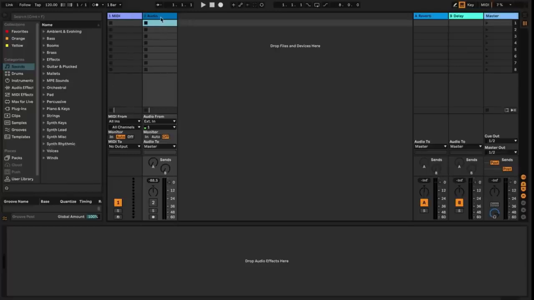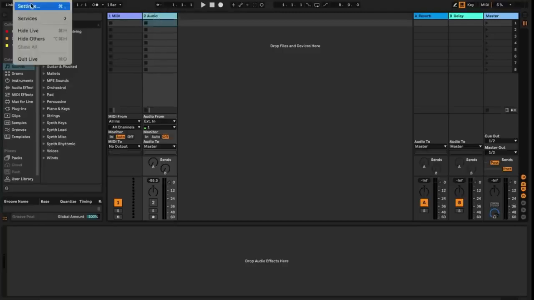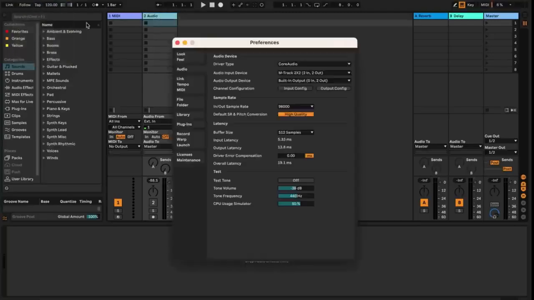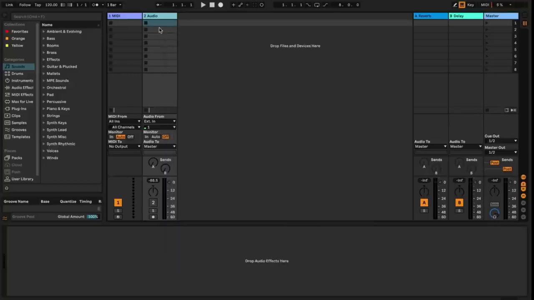Let's say you want to record audio from an external source. First, you need to configure the audio input settings from the preferences. I will be recording from a microphone that is connected to my audio interface, that is M-Track 2 in 2 out. Here in the preferences, I'll be selecting M-Track 2 in 2 out as my audio input device from the drop down menu. Now let's go back to the audio track that we have just created.